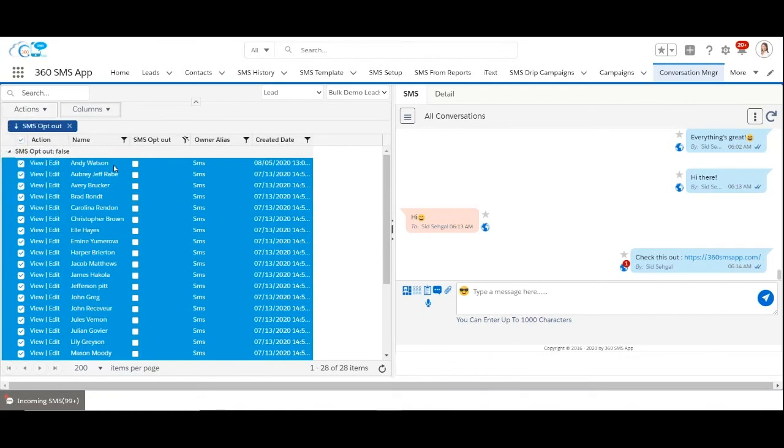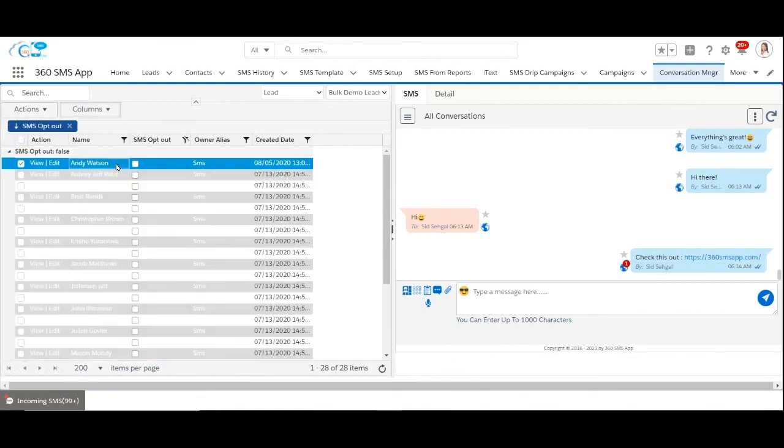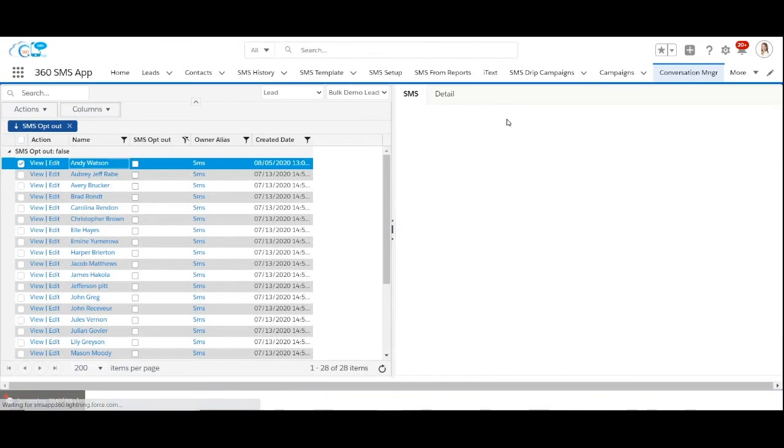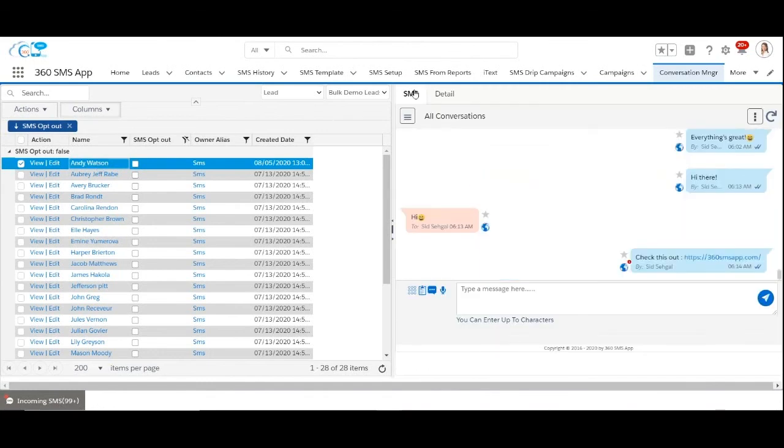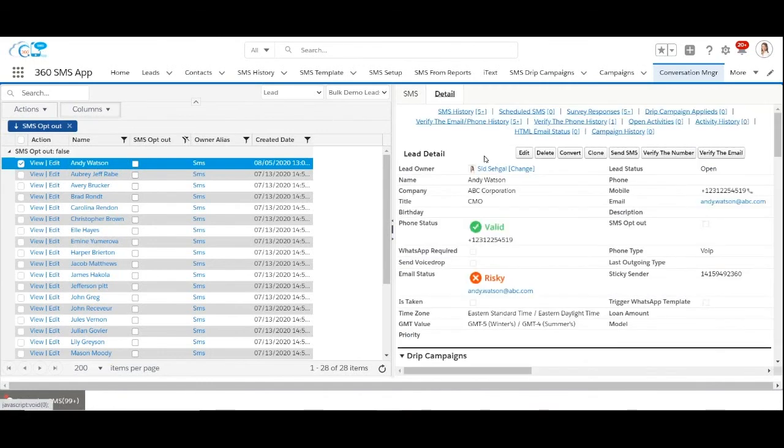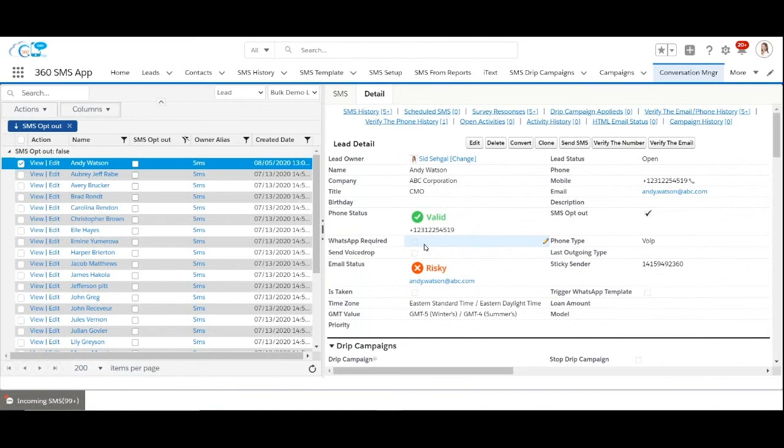Apart from this, you can actually view all the details of a particular record on the Conversation Manager itself. Just select the record you're interested in, click on the details page, and there you go. A standard Salesforce lead page here. You can even choose to edit a particular field directly from Conversation Manager and save the record. And that's it. Along with that, you can even adjust the view according to your requirements.